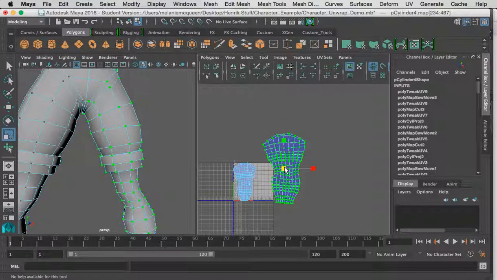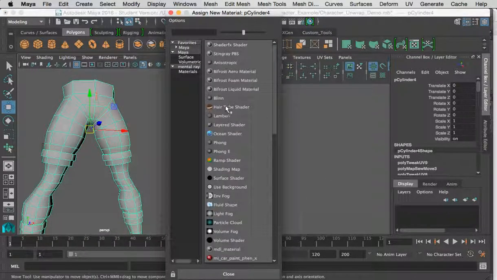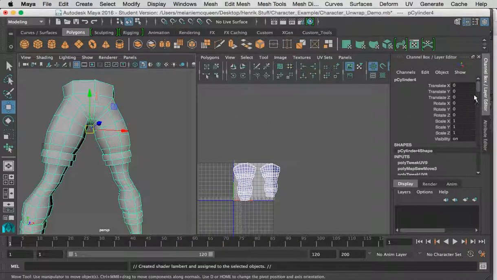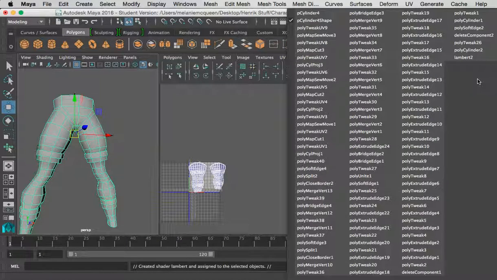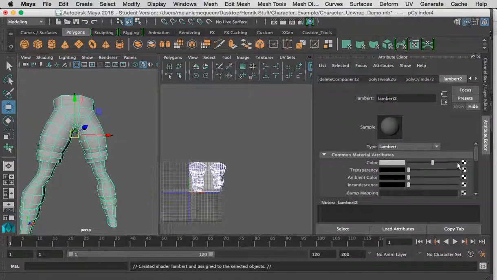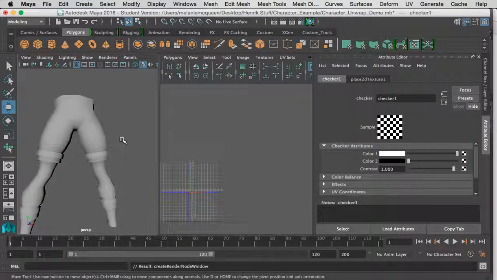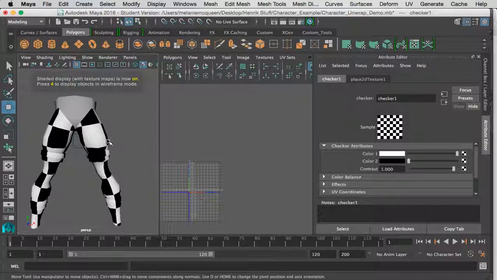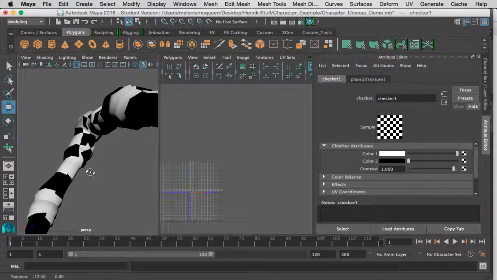If I were to unwrap my entire character, I'd do this the same exact way for the arms, hands, fingers, pretty much the entire character. What I'm going to do is assign new material. I'll make it a Lambert, and go to Lambert 2, and I'm going to assign a checker. Hit 6, and now you'll see the seam running down right here.